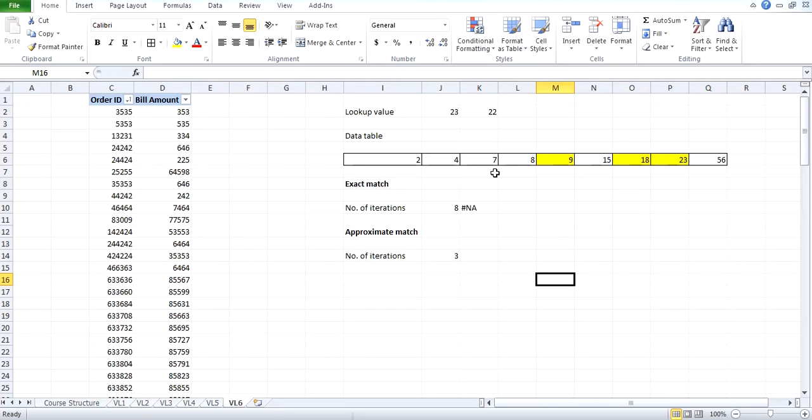Again, it will utilize the binary search. So it will divide it first into these two halves. It will find 22 is greater than 9. It will search in this half again. It will find that 22 is greater than 18 as well. Then it will search in this half.